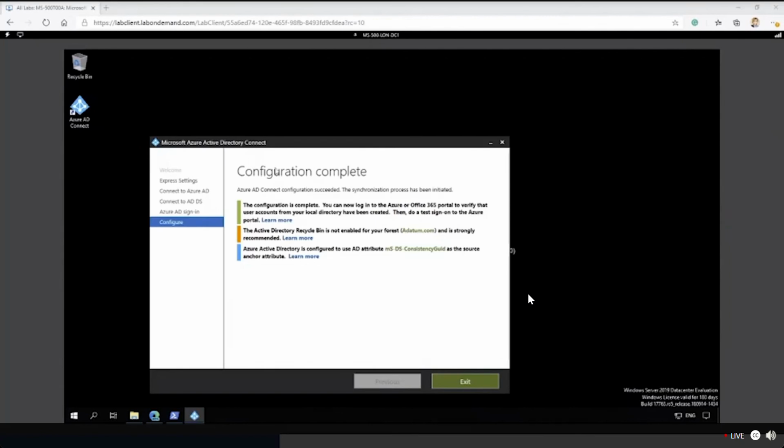So now that the Azure AD Connect configuration completed and is successful, it started the synchronization process. Now keep in mind that we can log into the Azure or the Office 365 portal to verify the user accounts and make sure that the accounts from our local directory have been created. We can also do a test sign-on through the Azure portal. And then also remember the Active Directory recycle bin is not enabled for this forest, and this is something that we do recommend. And then also Azure Active Directory is configured to use some AD attributes such as the anchor attribute, and that's listed here and you can click on learn more if you want to have more information.